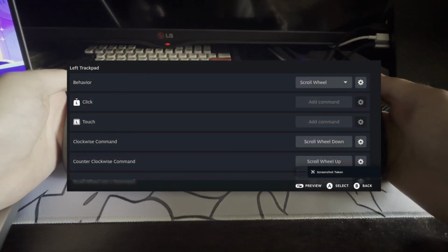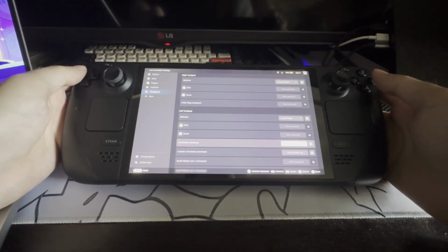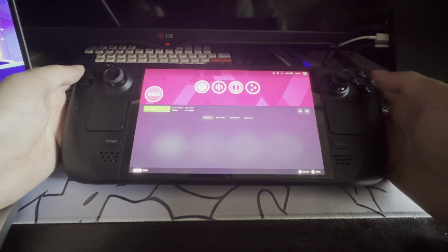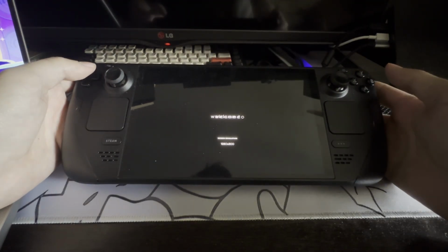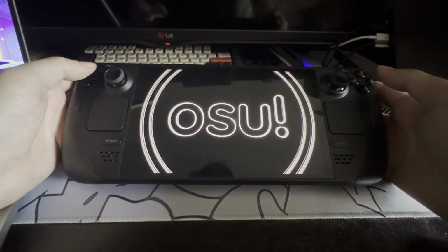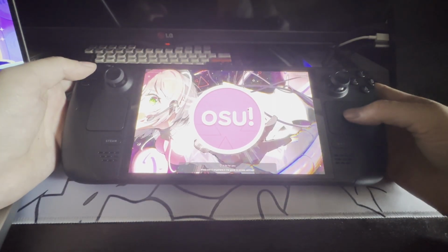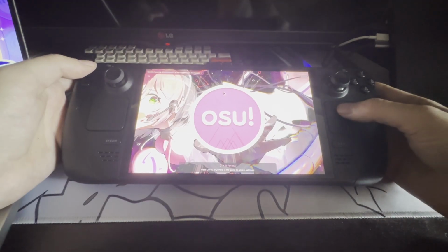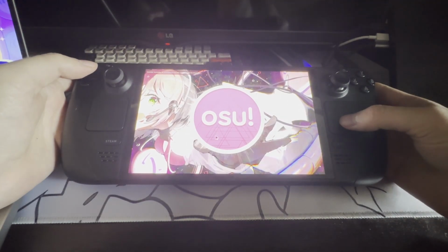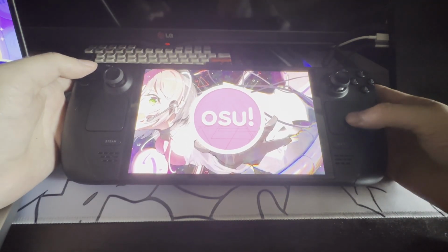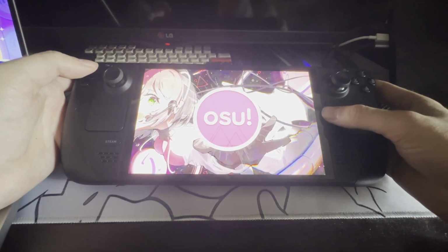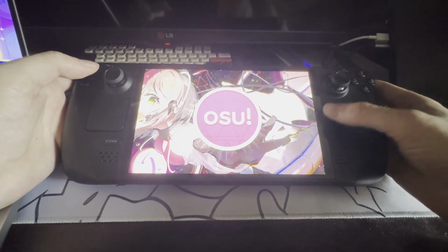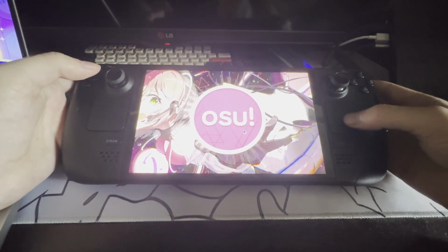And you can also optionally bind your left trackpad to scroll wheel like it works in desktop mode. And after you did that, you can finally launch your OSU. As you can see, it launched just fine. And your right trackpad will work as a graphic tablet, I think, because it has absolute position. For example, if you touch on the left side, your cursor is on the left, and so on.